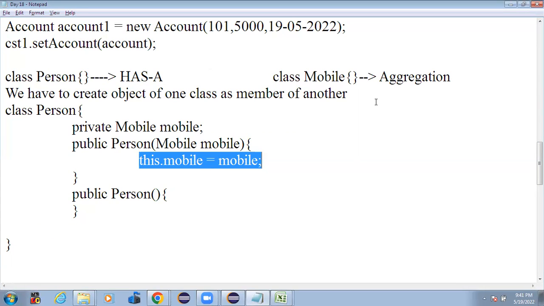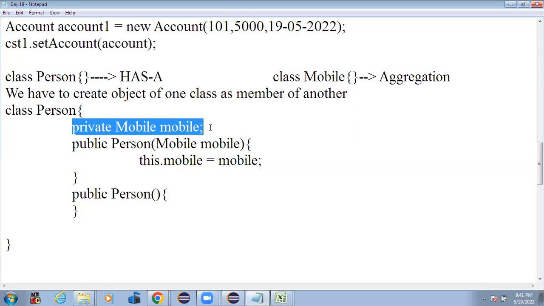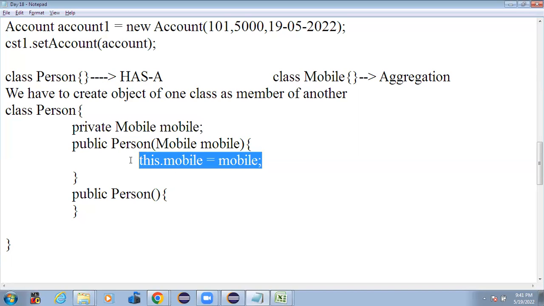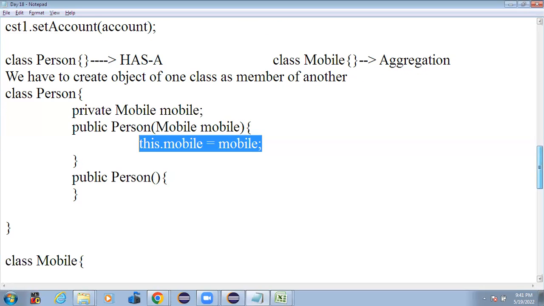So if an aggregation kind of relationship is there, no doubt we will mention the member object of one class as a member over here, but we are not going to put the object creation logic inside the constructor or in that class. That is exactly the difference, programmatically, between composition and aggregation. This is what we have to implement here.